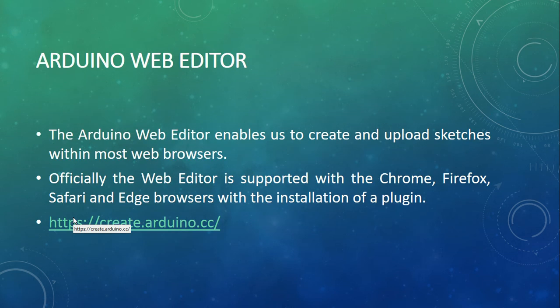So next is we have the Arduino web editor. The Arduino web editor enables us to create and upload sketches within most web browsers. So Arduino web editor is the online version of the Arduino IDE. So you need an internet connection to access the Arduino web editor. It also works for the web browsers of your smartphones. And officially, the web editor is supported with the Chrome, Firefox, Safari, and Edge browsers with the installation of a plugin. So this is the link for you to go to the Arduino web editor.